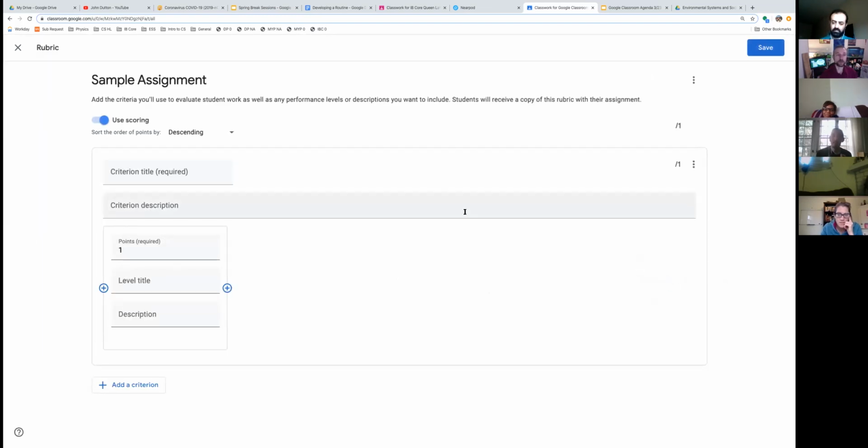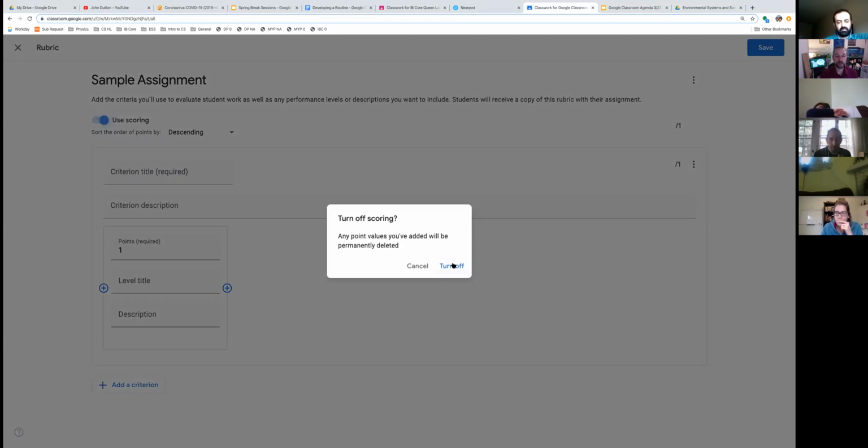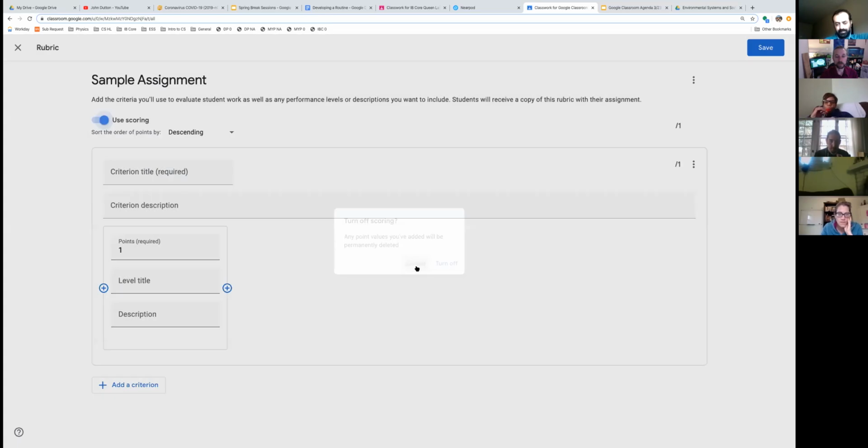So if we click on Create Rubric, we see that there's a couple default options. Now you can choose to turn off scoring, and it'll just be qualitative and comments at that point, your rubric. I think it's really kind of useless to do that, but you may have your own needs for rubrics. I like the default of sorting the order of points on the rubric by descending.